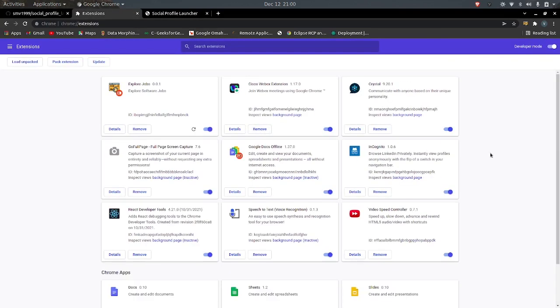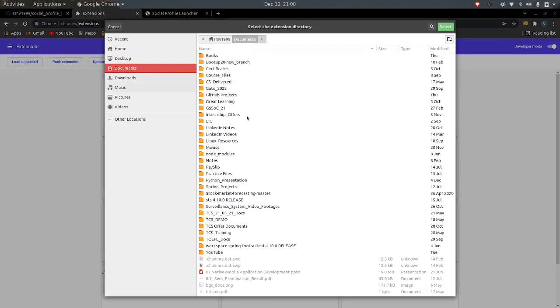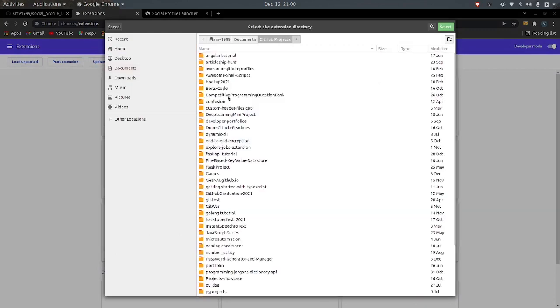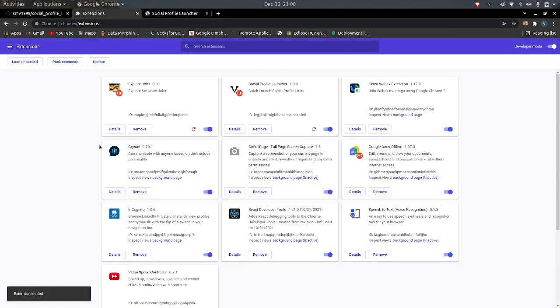Now that we have completed the development, let's head over to the extensions tab. Make sure that you have the developer mode enabled here on the right. Then you click on load unpacked and head over to your project folder. Select your project root folder and click on select. You can see that the extension is loaded in this extensions section.